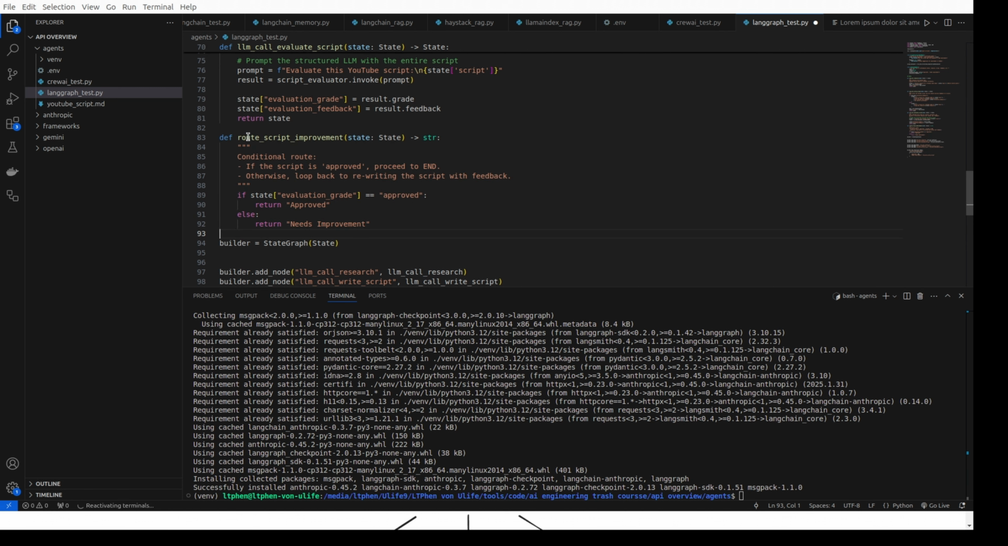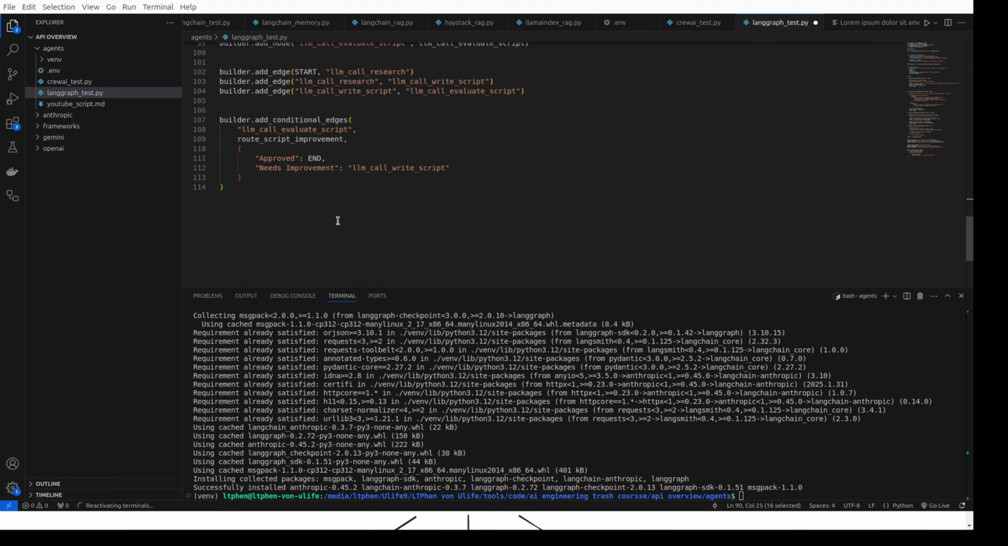So this is our function. Simple. You get what is in the state. If it is approved, you return approved. If it is not approved, you return improvement. And if you go back here, when it's approved, you go to end. If you need improvement, you go to call LLM, call write script again. Okay, and with that, what we need is just to compile our graph, and we are ready to use it.